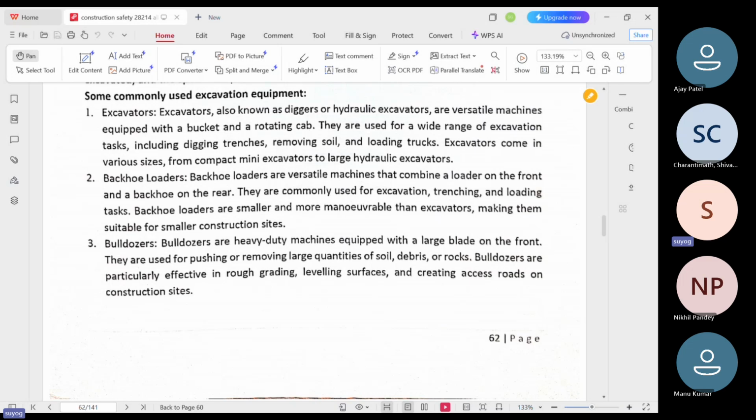Excavator, also known as digger or hydraulic excavator, is a versatile machine equipped with a bucket and rotating cab. They are used for a wide range of excavation tasks, including digging trenches, removal of soil, and loading trucks. Excavators come in various sizes, from the compact mini excavator to large hydraulic excavators.